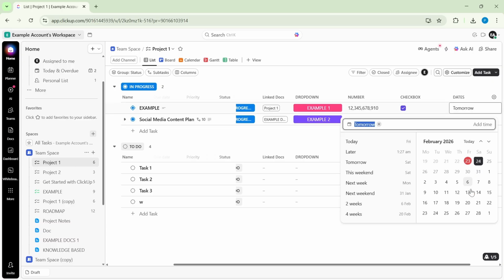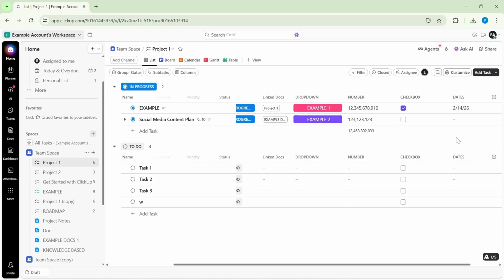Once the column is in place, you can click into any cell to pick a date from the calendar. Dates you add are fully usable across ClickUp. You can sort your list by the date column to bring the nearest deadlines to the top, filter to show only items due this week or next, and group tasks by date to see work clustered by time frame. This makes it easy to spot what's urgent and what's upcoming at a glance.